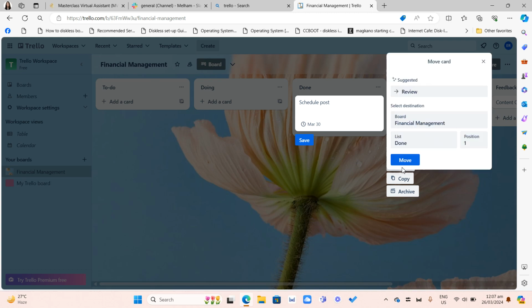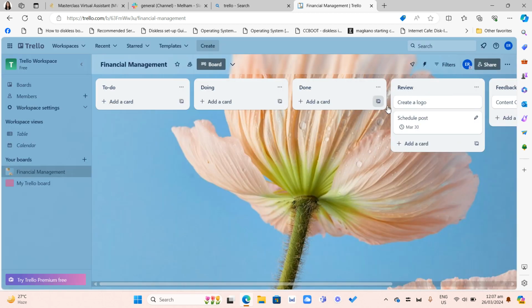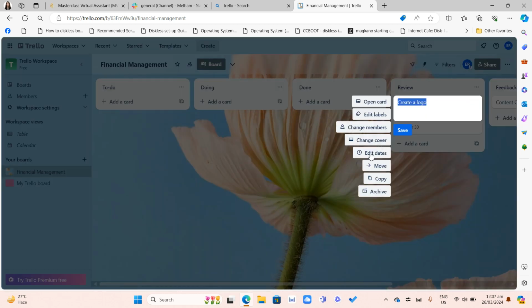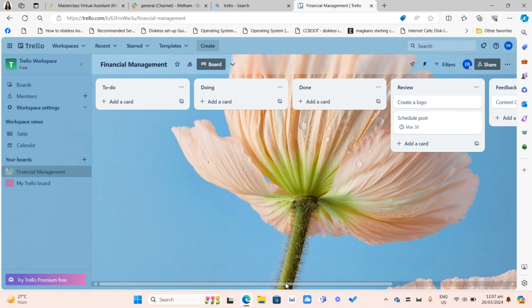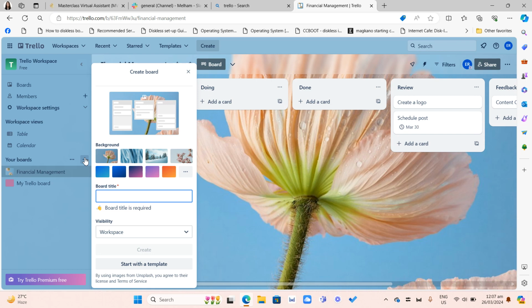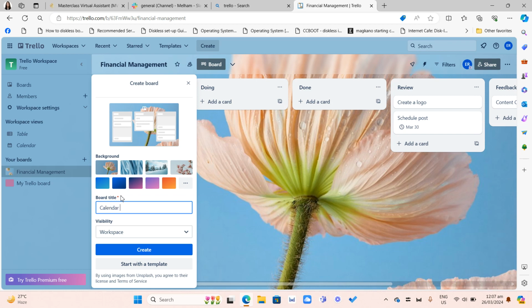We can also move it, like we can move it to review, to do, or doing. We can also copy it or archive it once we're done. All right, so that's the process of creating a workflow in Trello. And we can add another board here. For example, another board here is calendar management. And this is another workspace that we will create.